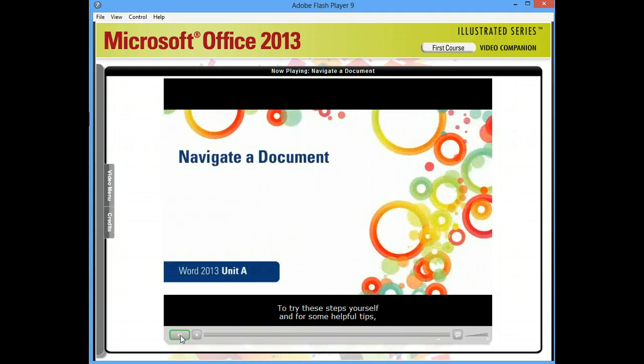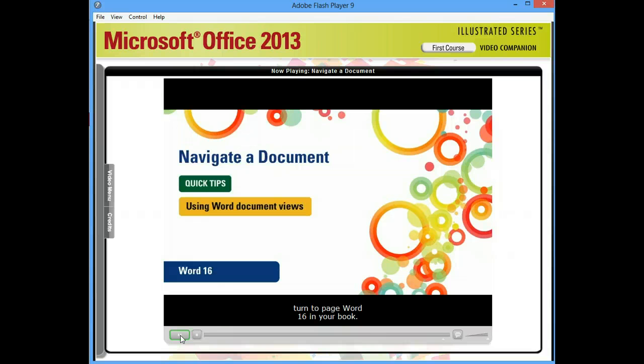To try these steps yourself, and for some helpful tips, and to learn more about the different document views, turn to page Word 16 in your book.